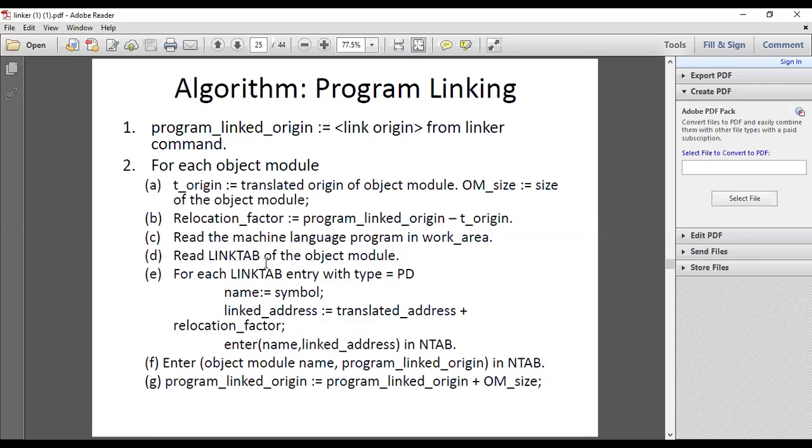Yes. Read the linking table for the object module. Then for each link_tab entry with type equal to PD, public definition.